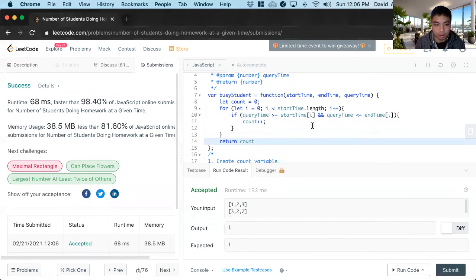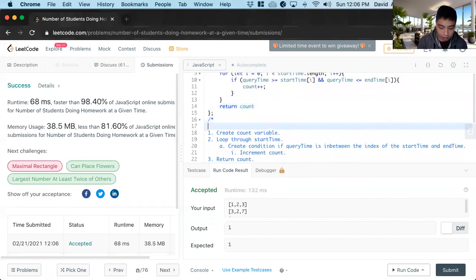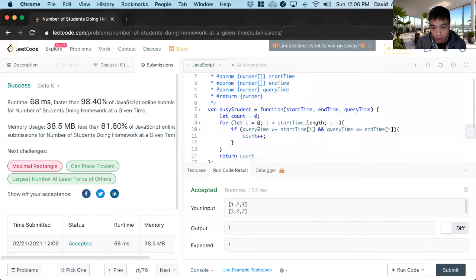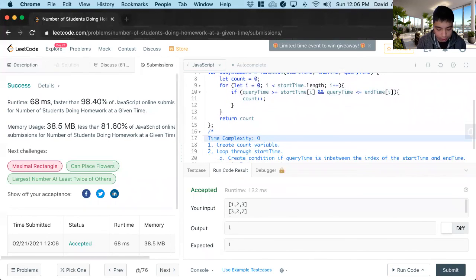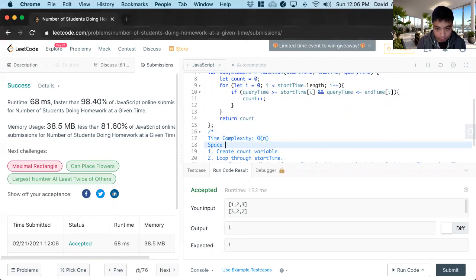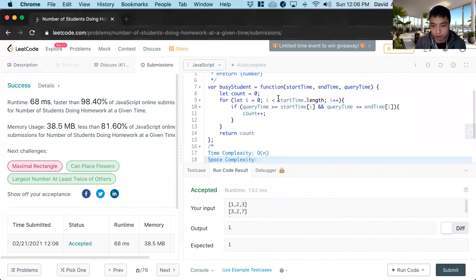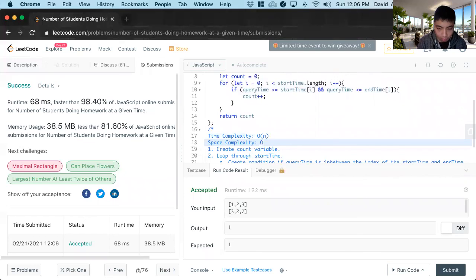Great. So that's how you solve this problem. So the complexities: the time complexity, since we're doing a loop, will be O of n. And the space complexity, since we're having constant variables, will be O of 1. And that is how you solve this problem.